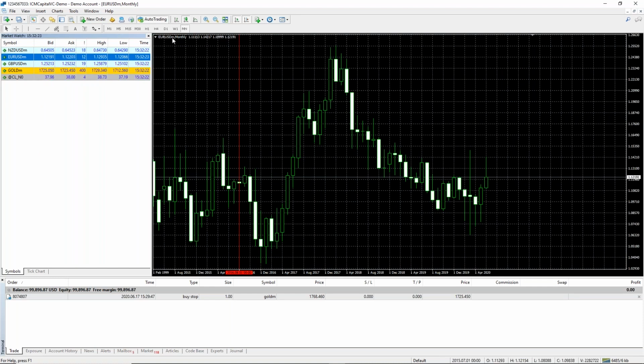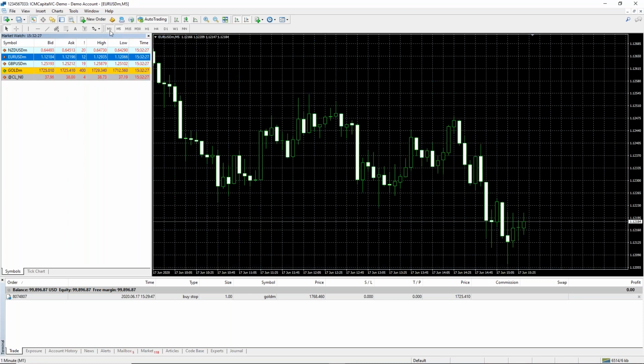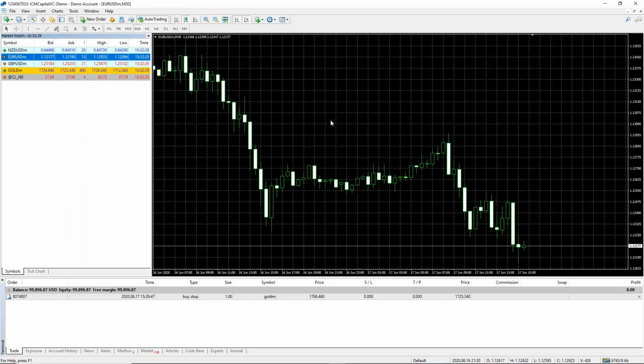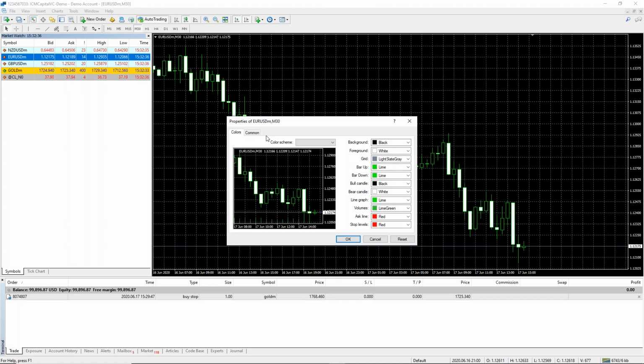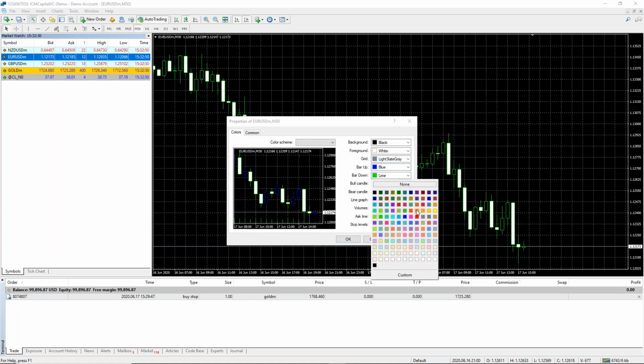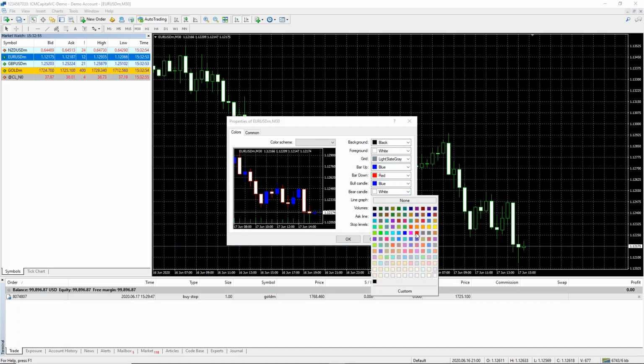You can look here at the symbol and the time frame that is used, so you can change whatever time frame you are working on. Also, some people do not prefer this color or this theme. You can right click, go to properties, and here you can change the background and foreground, and also different colors for each bar up or bull candle. For example, I want to show a bar up in blue and a bar down in red, also a bull candle in blue and a bear candle in red.